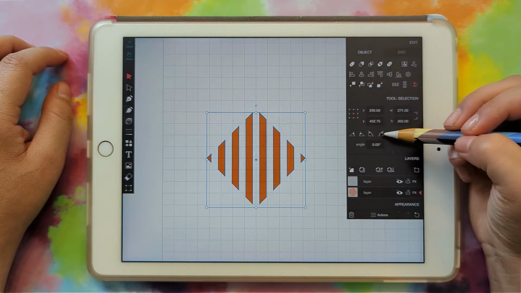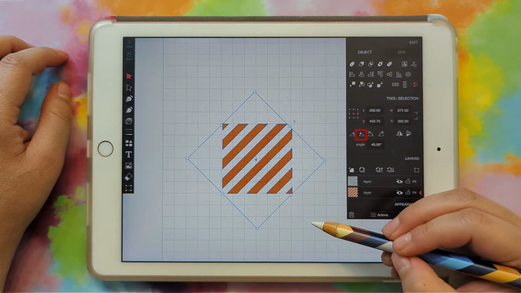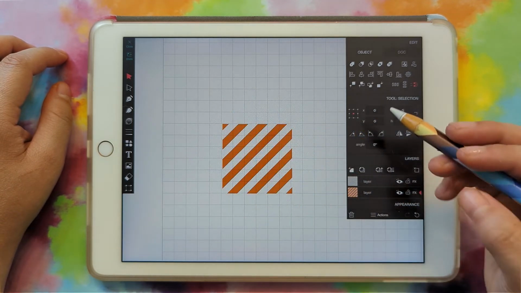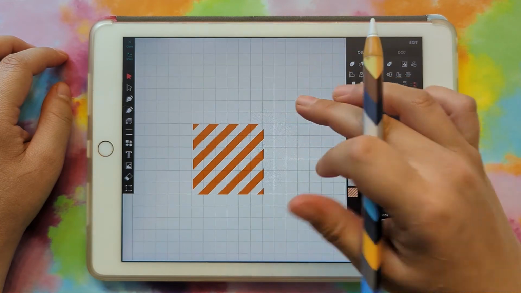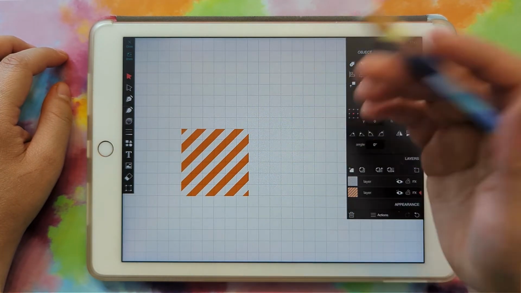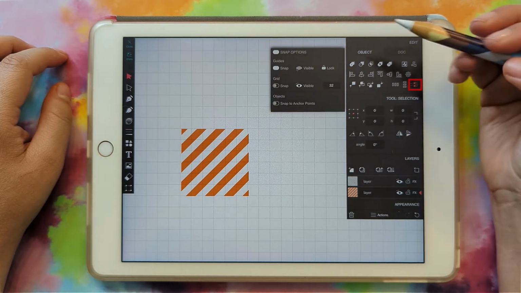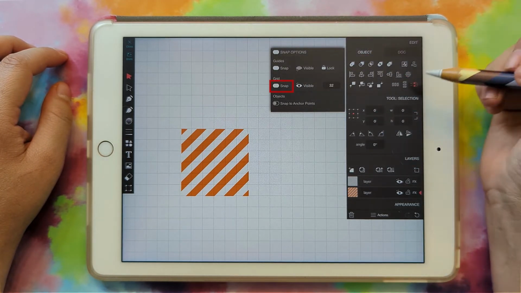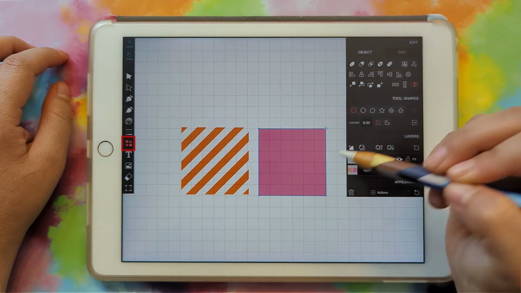Now I'm just going to rotate it back. So I'm going to do the 45-degree, and now that's good. Now we can also draw our other square, which is going to be the same size and just solid. I'm going to go back to my snap and make it snap to grid again. Grab my shape tool again and make that perfect square.